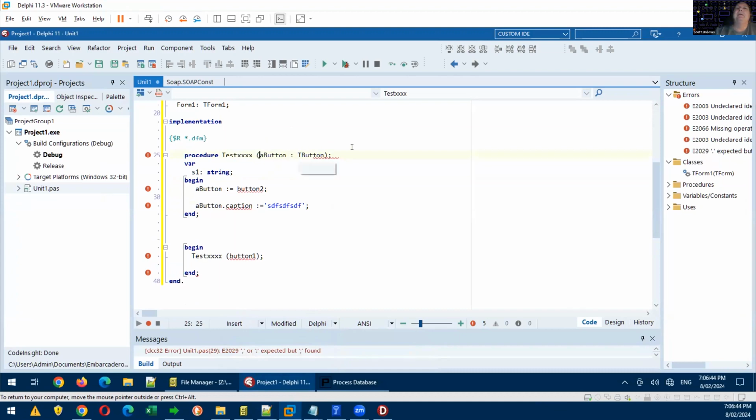Okay, if you do something like that, whether it's a string or a number or object or anything at all, it lets you make a change to that.